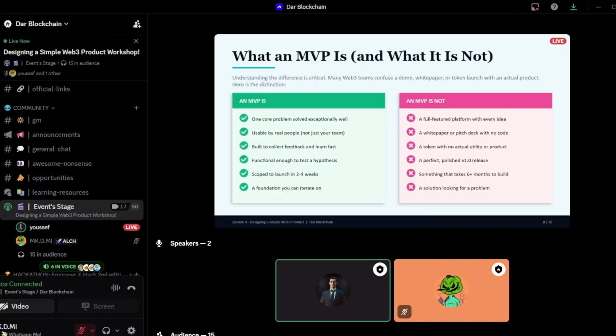Now slide 8 helps us draw a hard line in the sand, okay? An MVP is one core problem solved exceptionally well. It must be usable by real people, and it must be built to collect feedback fast. It is the foundation you will iterate on.